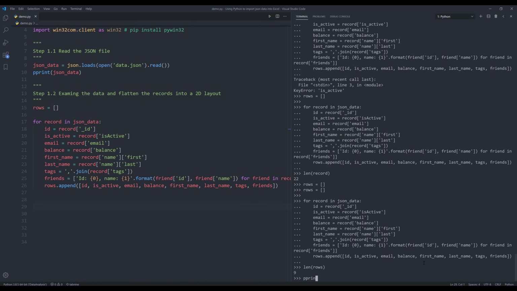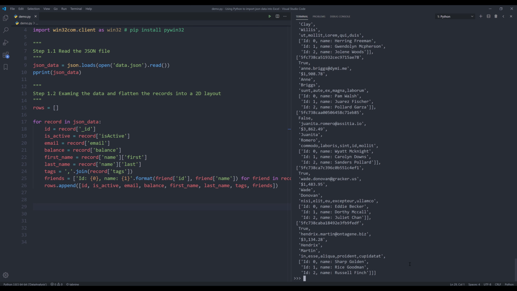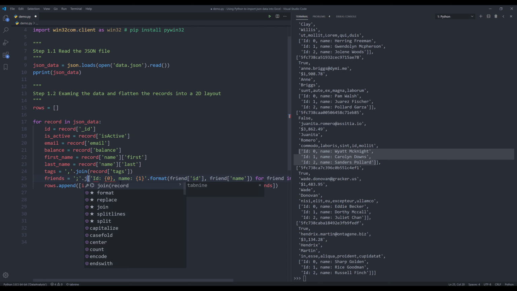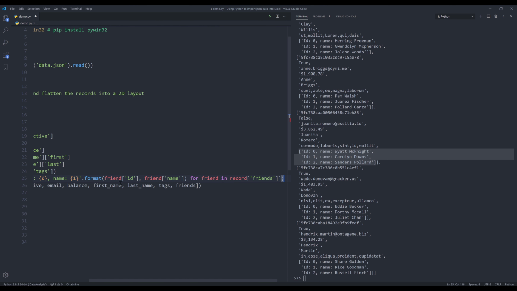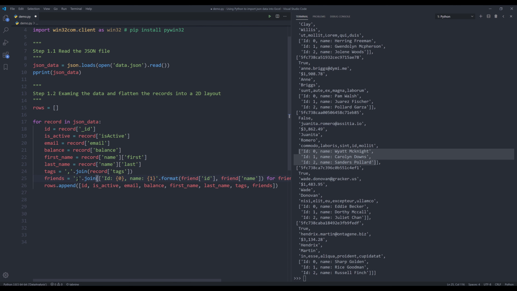Now if I print the rows object, let me just check something. So here I see a list, and we should have 2 closing brackets. Okay, I see. So here I made a mistake. We should join all the values together. I'm going to insert the join method, and I'll separate them by using a semicolon. Now let me run the code block again.